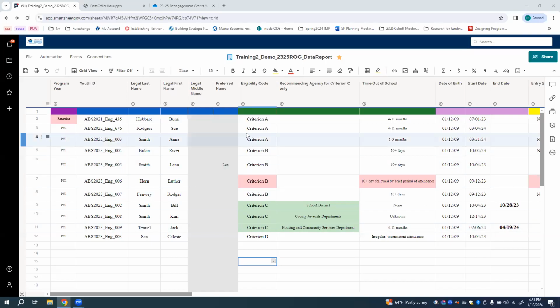Another tip is you do want to save your work as you go along. So it's important as you're entering data to save. It's not like some other applications which are automatically saving. Smartsheets will prompt you to save after every 10 minutes or so, but just be aware that you do need to save your work as you are going along.